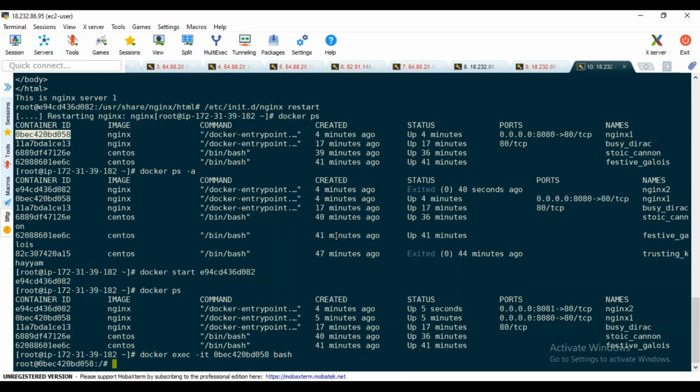So why is the Nginx container using port 80 by default? Because it is defined to use port 80 by default. Those are default port numbers. Like SSH is using 22. Why is it using 22? Because in the sshd config file it is defined to use 22. If you don't want it, just change it. That's it.